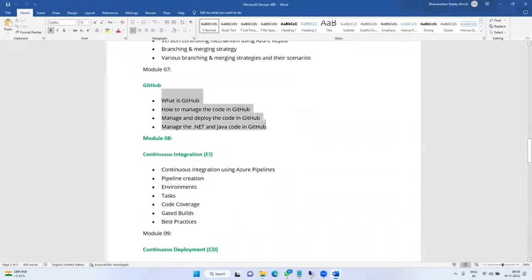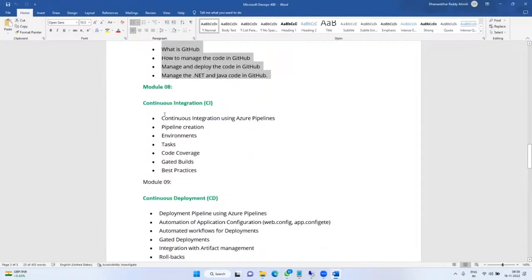Module 7, we can call it GitHub. GitHub is open source, now recently owned by Microsoft. This is a Microsoft product. Okay, next, this is continuous integration. How to configure continuous integration for your application.